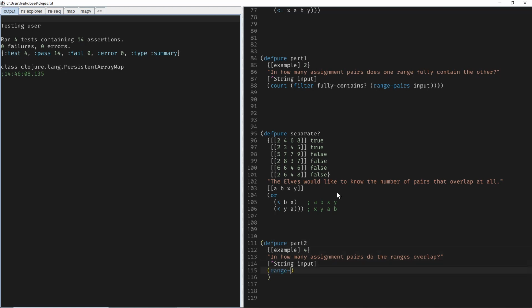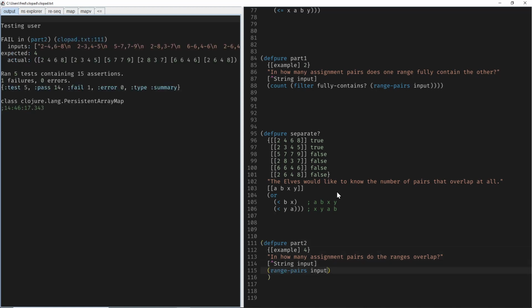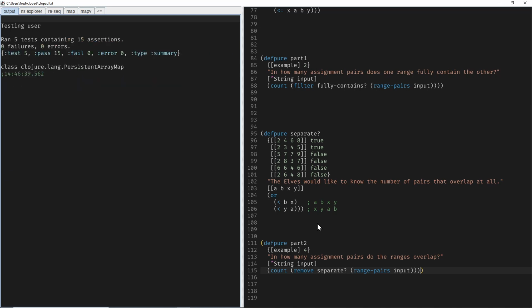And then for part 2, what do we do? We call the range-pairs function again on our input. And then, basically we want to filter for the opposite of separate. And there's already a standard library function. It's not called filter, it's called remove. So we want to remove the separate ranges. Then 4 of them are left, and 4 is exactly the number that we expect. So let's simply count them, and then we should be golden.